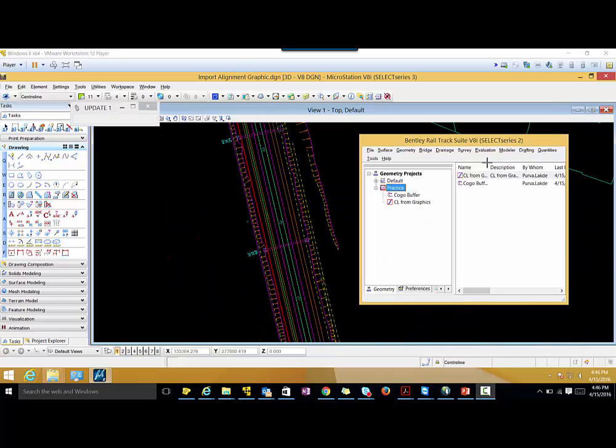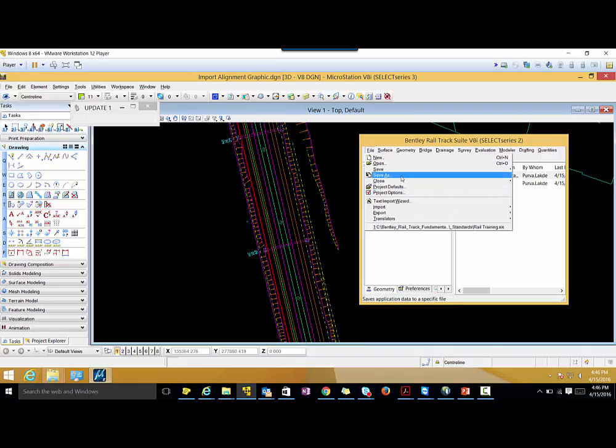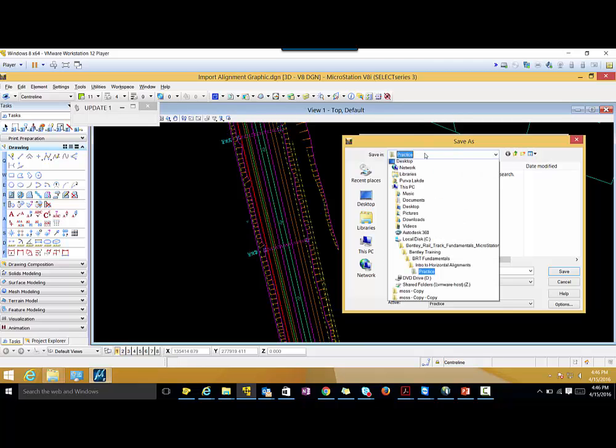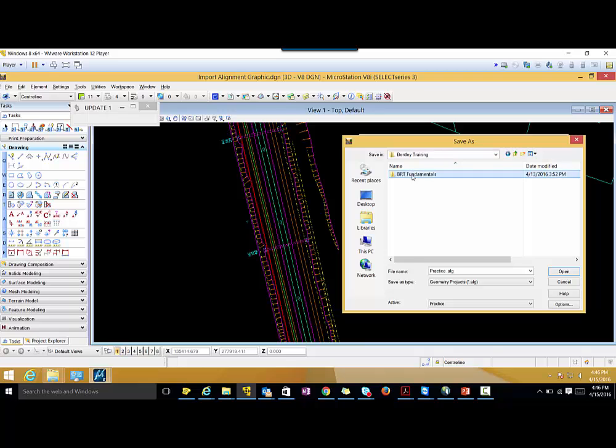Now we will save this geometry project. For that we will go to File, Save As, and select the geometry project type, .alg. Once we select this ALG, it will populate the file name field with the name of the active geometry, and the ALG extension is automatically appended. We will go to the BRT folders, Bentley Training, BRT Fundamentals, Introduction to the Horizontal Alignments, Practice folder, and we will save this ALG file into this practice folder, and then cancel.